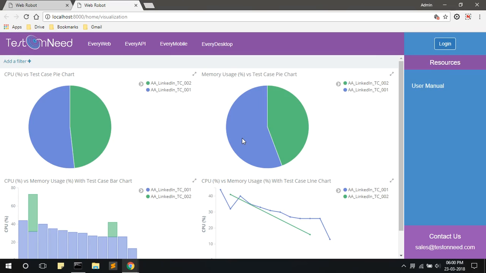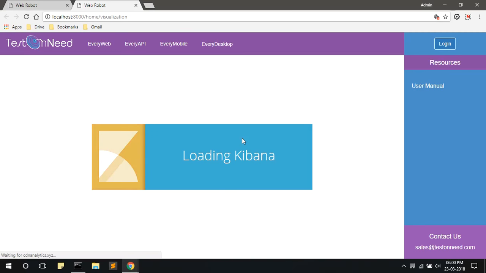This will show the system information like CPU and memory usage during the execution of the test cases. At first, it may not display the chart, but it will get auto-refreshed 4 times at an interval of 30 seconds for the first 2 minutes. After refreshing, the charts will come automatically.